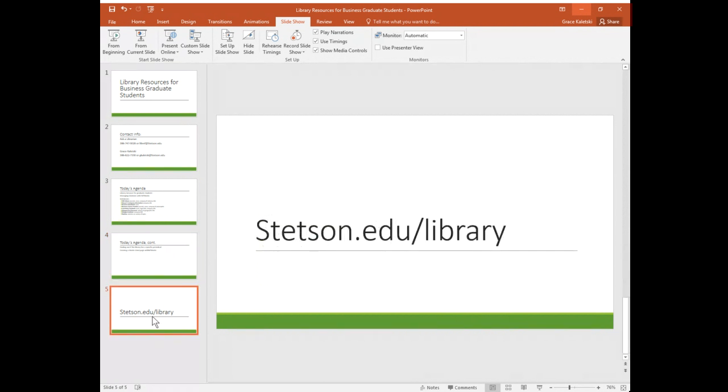The place where you're going to find all of this information is the library website. If you haven't been to it before, the URL is just stetson.edu/library, so pretty easy to remember. But I'm going to go ahead now and share my screen with you so that you can see it too. Hang on just a second while I pull that up.